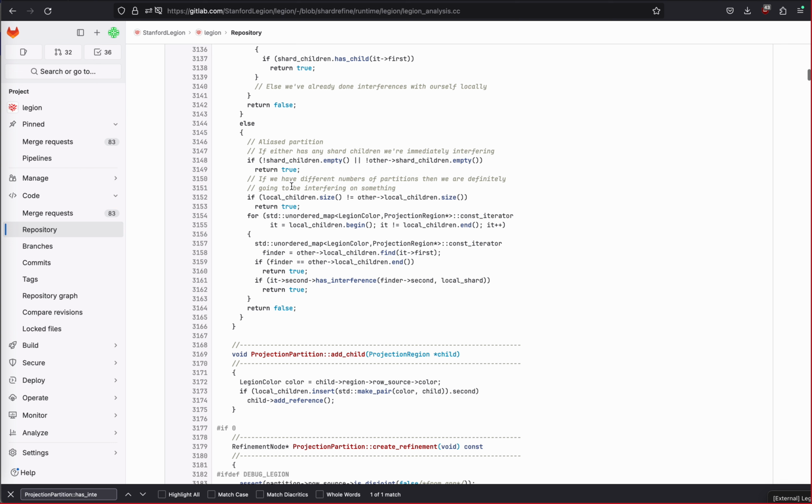Alias is actually a little bit different, right? What you really need to do is check to see whether there are any shard children that are not empty. If there are, then you need to check whether they're all the same, in which case we can zip down the interference path. But if not, well, let's see. If we have different numbers of interfering children, then they're definitely going to be interfering, because there'll be at least some child that doesn't overlap. But if they're all exactly the same, then we can test each other's children against each other and see if they have interferences. And if they actually don't, then we can return false. But most commonly, one of them probably does have an interference, and so we'll go take a look at that.